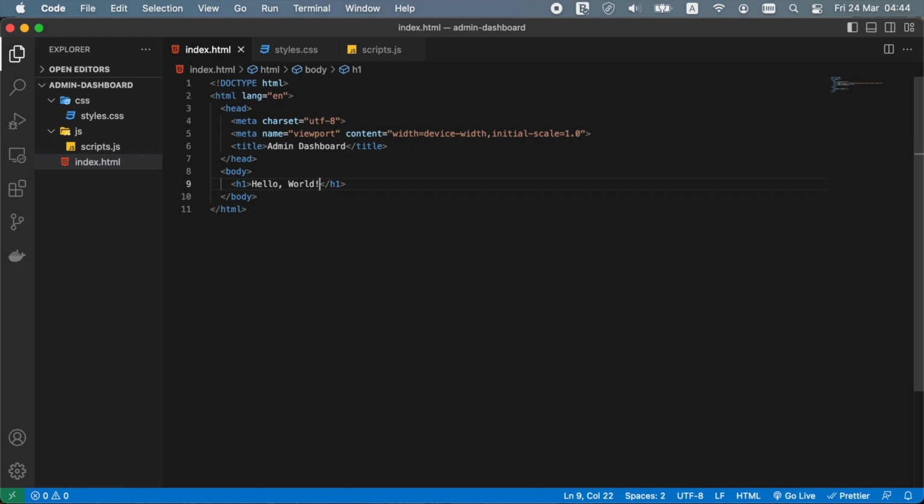Next, we have the title of our web page. The body of an HTML page is indicated by a body tag. The body of the page is its visible part, the part that users ultimately see and interact with. Inside the body tag, we have a heading that says Hello World.